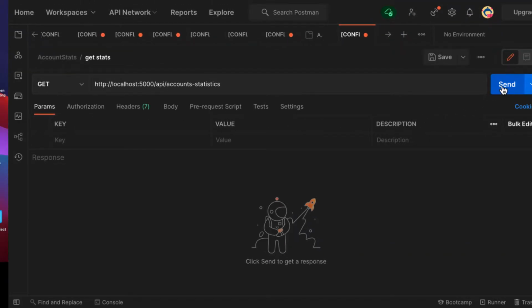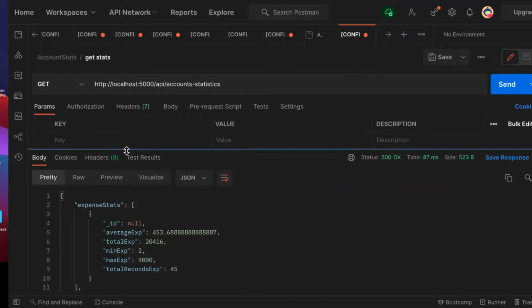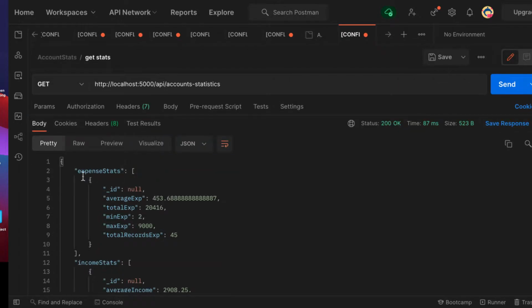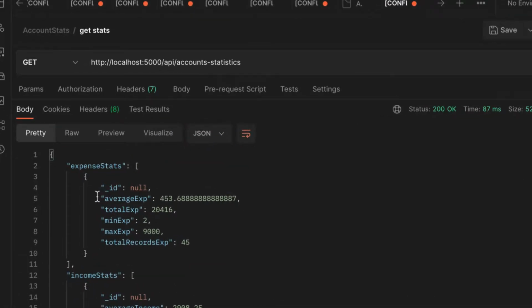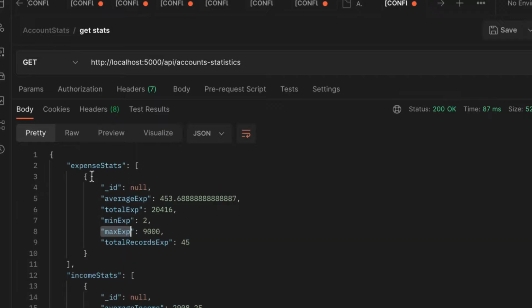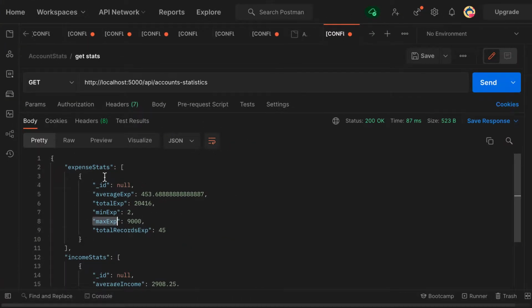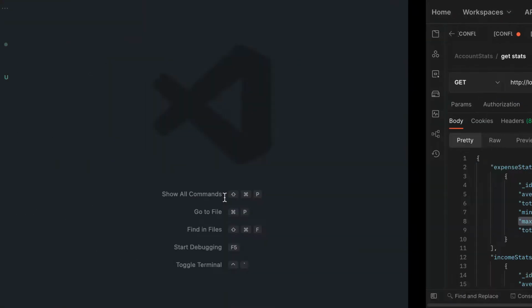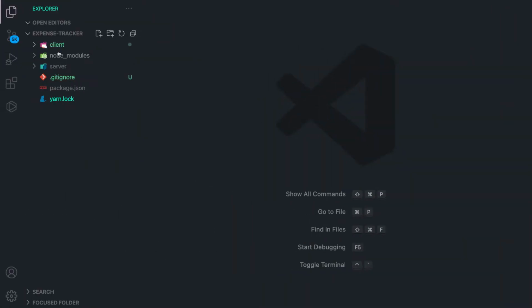When I make a request, you can see that it has fetched the statistics of my expenses, giving me the average transaction, total transaction, minimum, maximum, and total records. So you want to fetch this to the front end, right? This is what we're going to do in this video. First things first, we need to create an action for that.